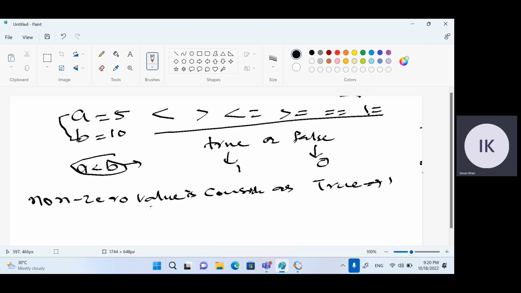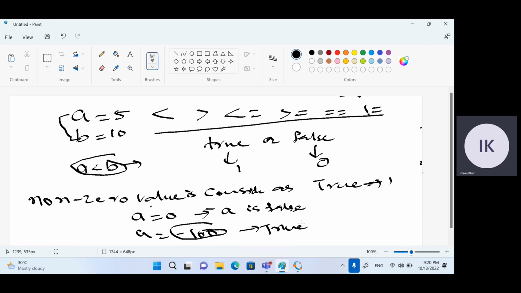Suppose a equal to 0, it means a is false. This is in all programming languages, not only in Octave. And if I take a equal to minus 100, this minus 100 is non-zero, so non-zero is always true. When we discuss the conditional statement, I'll show you that. So remember, a non-zero value is considered true. Any non-zero, whether negative or positive, is true, and any zero value is considered false. So whenever you use this operator, you will get either true or false.